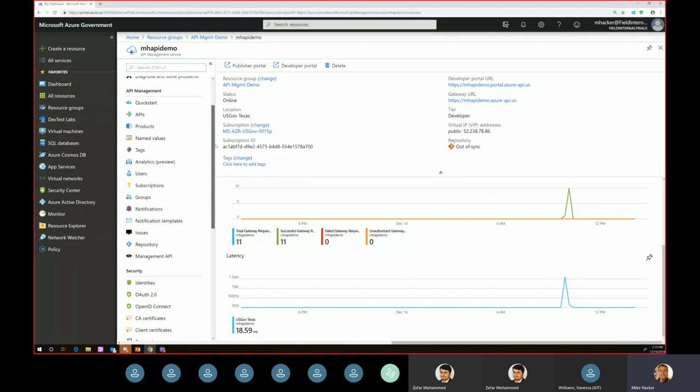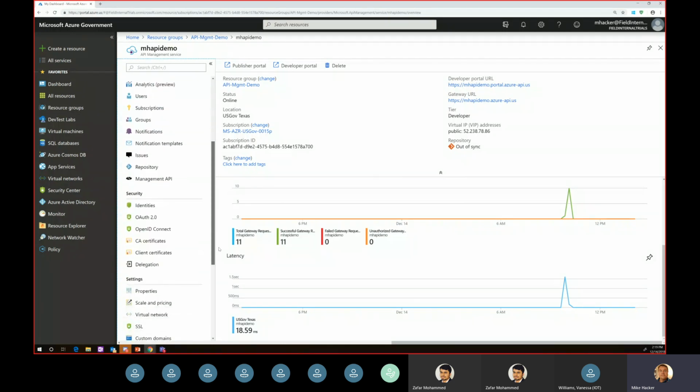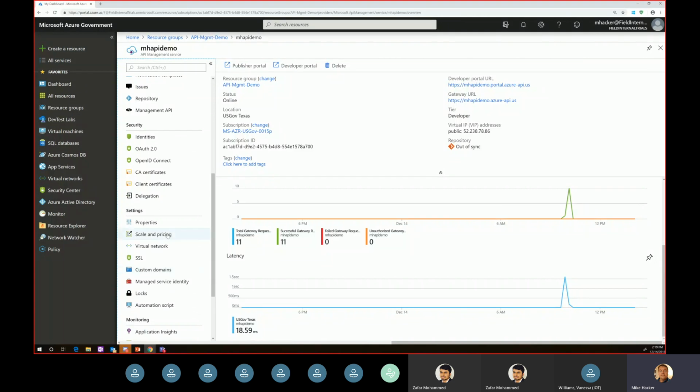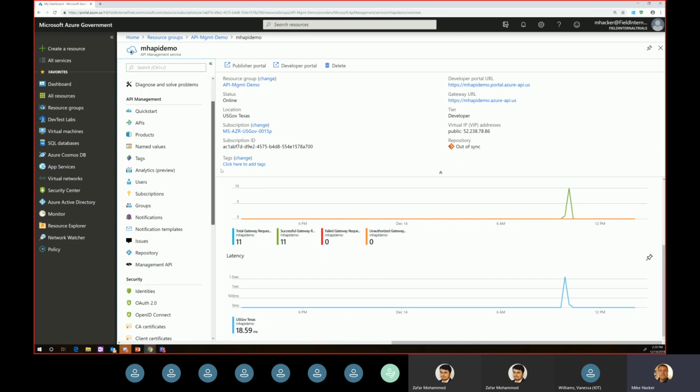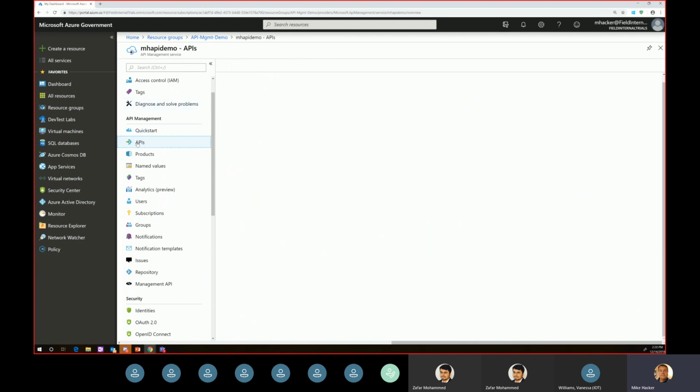Where we really get started with API management is down here a little bit further under the API management section, under the security section, and also under the settings section. So these are the three sections that are going to define how your API management environment works. And we're going to focus on the ones up here at the top initially. So let me click on APIs.